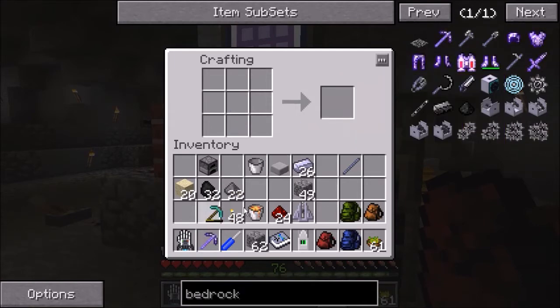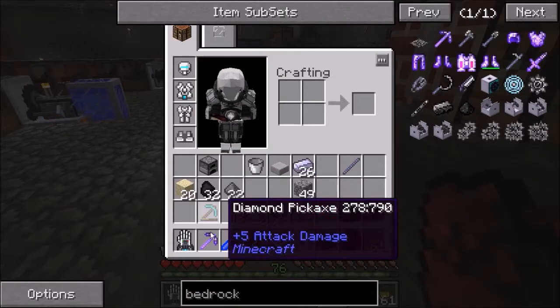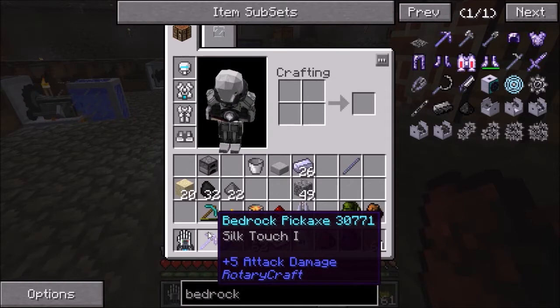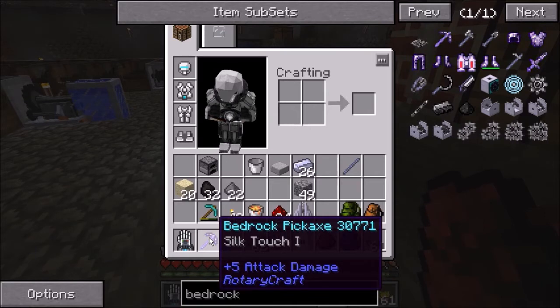Just like that. Now, the Bedrock Pickaxe has a couple of benefits. First of all, any of the bedrock tools and armor are automatically unbreakable. They do not have durability, they do not break. You can use them forever. Considering how much effort it took to get this thing, I'm kind of glad for that.